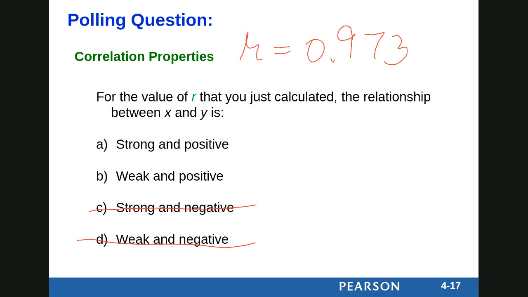If R is close to 1, it's strong. If R is close to 0, it's weak. Okay, I'll say that again. If R is close to 1, it's strong. If R is close to 0, it's weak. If R is close to 0.5, we say it's moderate. There's a moderate relationship. So now this is the correct answer. Yep. Strong and positive because it's close to 1. Okay.